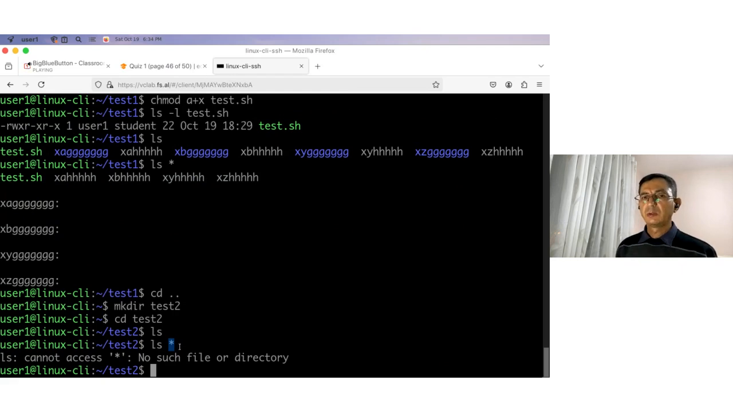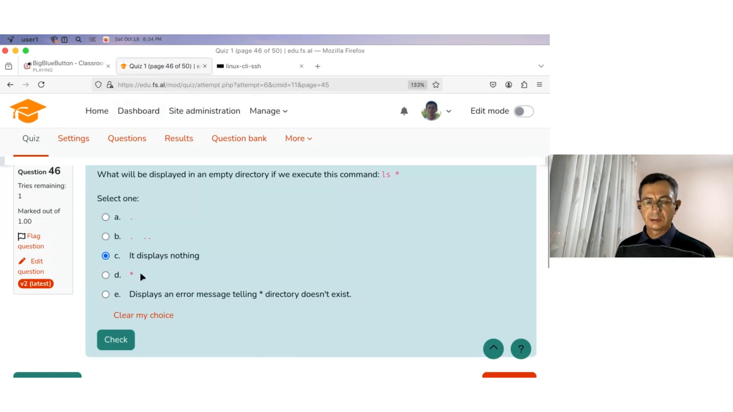And so it will be passed as an argument to the command ls, which means display the file with the name star. But there is no file named star in the directory because it is empty. And so it displays an error message: ls cannot access star, no such file or directory. Yes, the correct answer is display an error message.